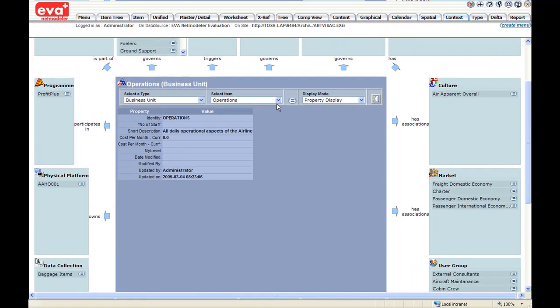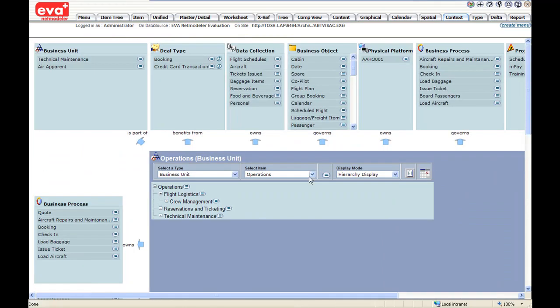I can change those, as I say, quite readily from the drop-down list, but you'll also see that there is a display mode option. At the moment it's set to property display, which is fine. But it may be that some of these item types are hierarchy. So if I were to, for example, wonder if the business unit might have a hierarchical breakdown, yes it does. The operations consists of flight logistics, crew management is within that, reservations and ticketing.